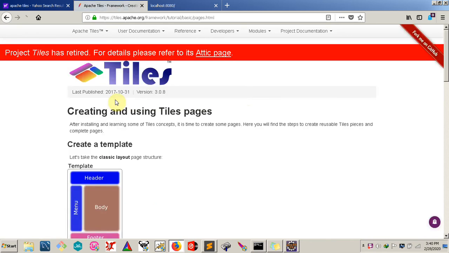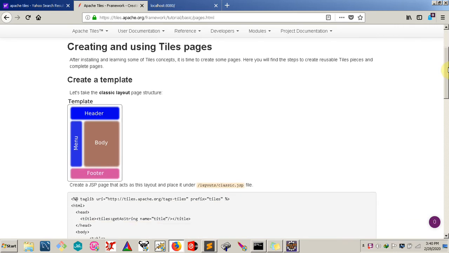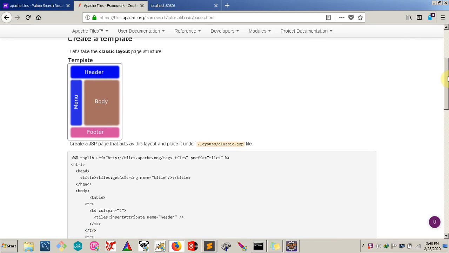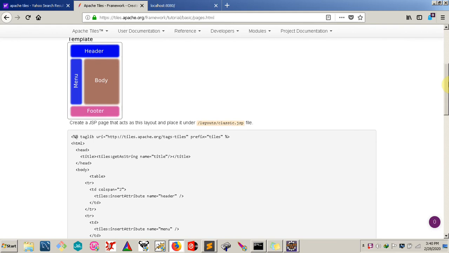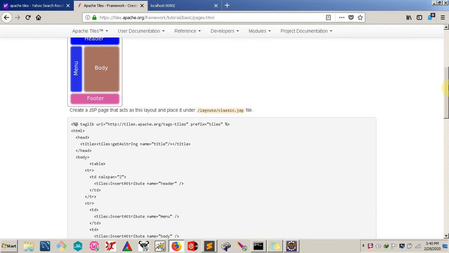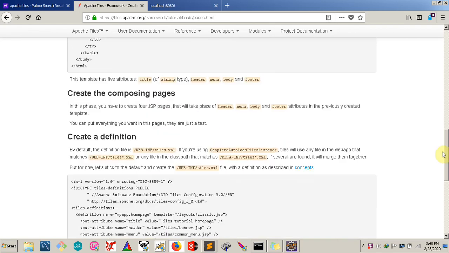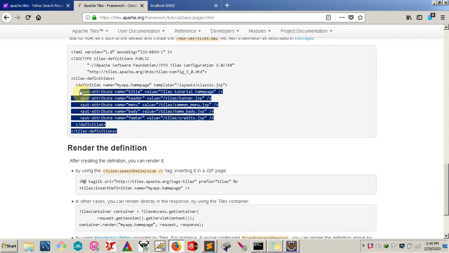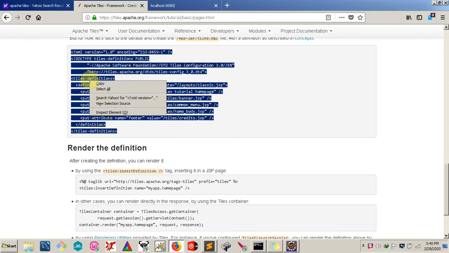So let's just click on this, and this is where they are now showing how to configure and use Tiles. So this is the basic layout. We have the header, menu, body, footer. You can use this kind of template, or you can come up with your own template, but we are going to come up with our own template. So go ahead and click copy on this, which we will be using in our project.